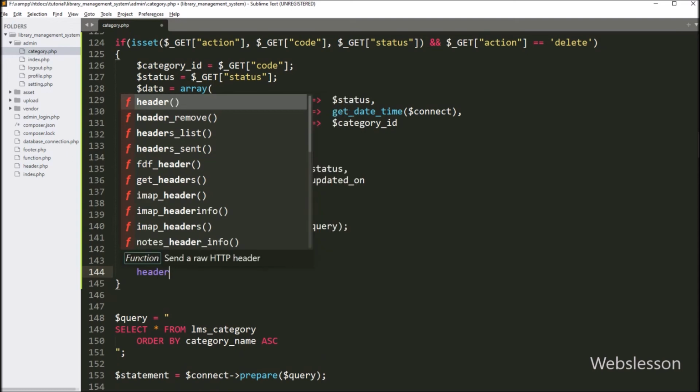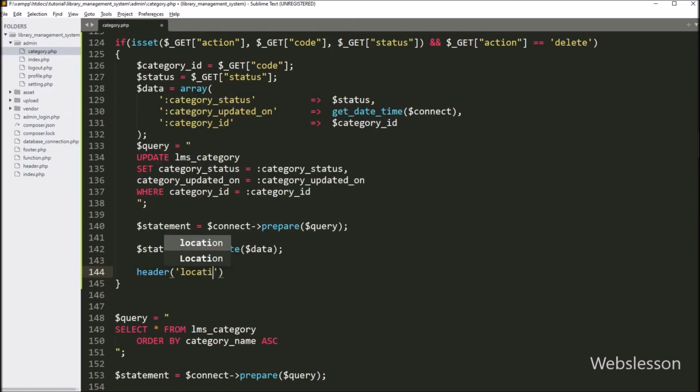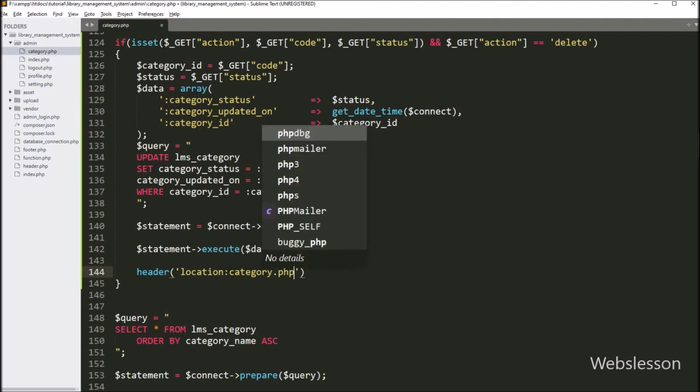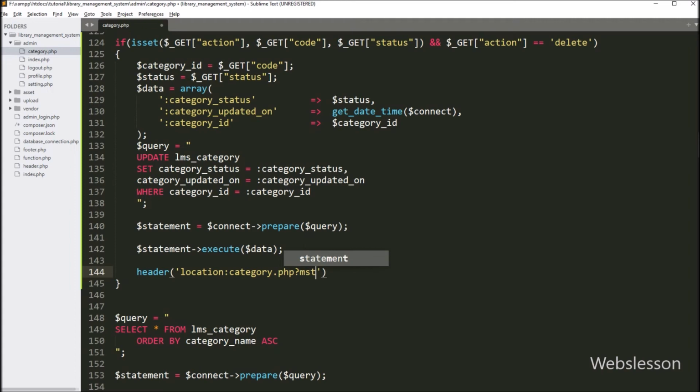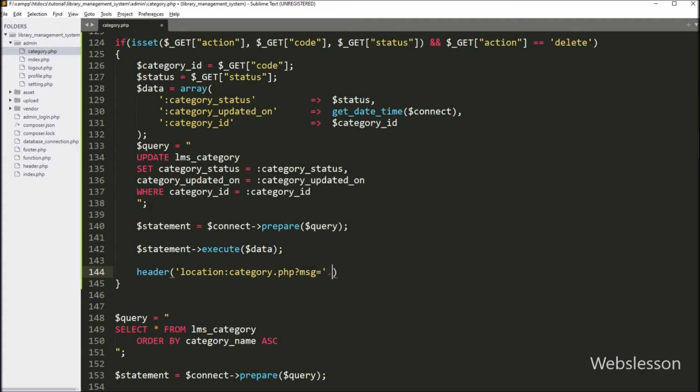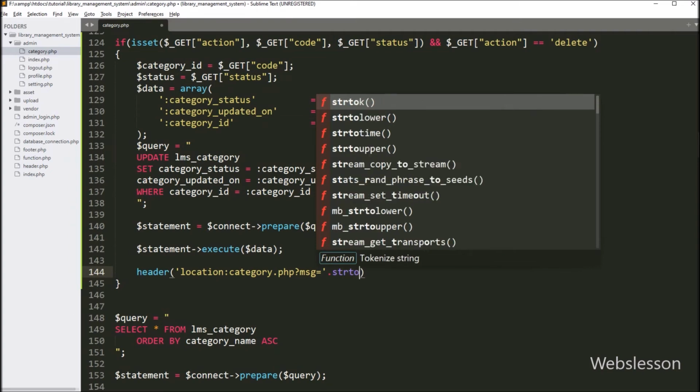After the change of category status, we want to redirect the web page, so here we write the header function, and under location which we have set to category.php file, message is equal to strtolower function, and under this, we write $status variable, so it will redirect to this URL.